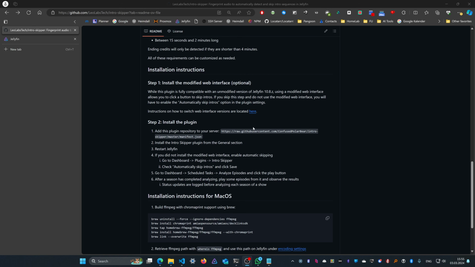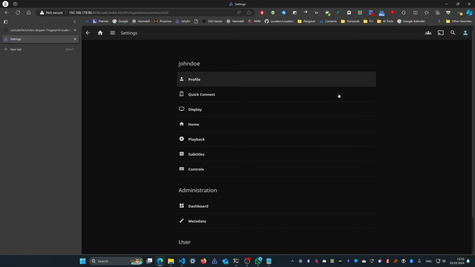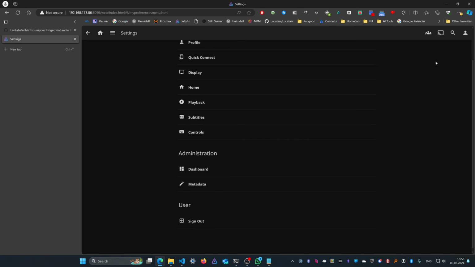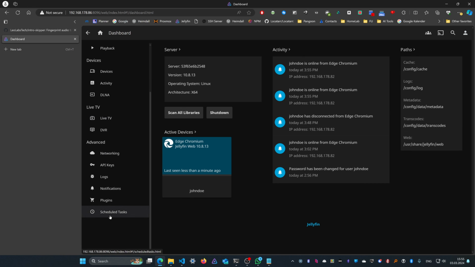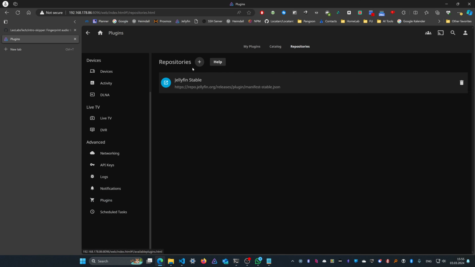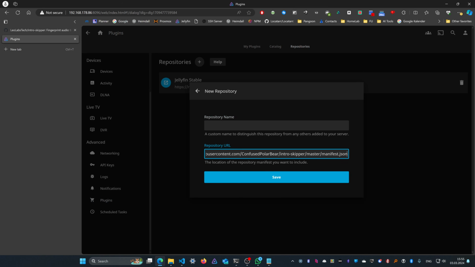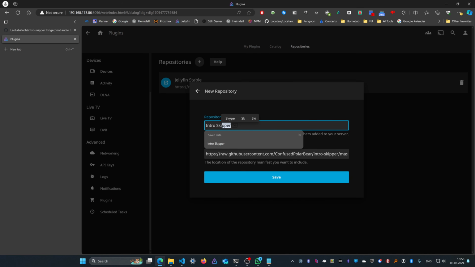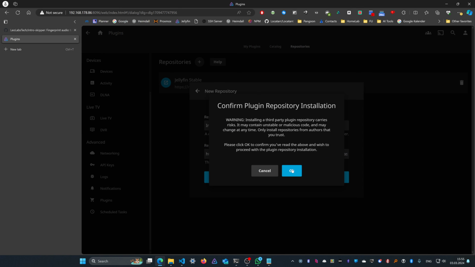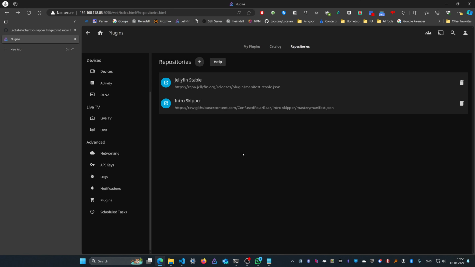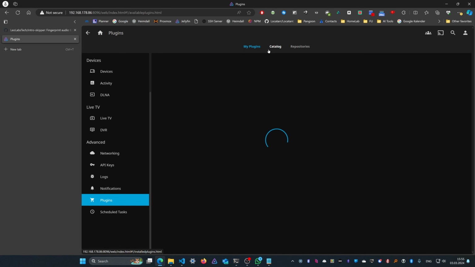Okay, so we're done with step 1, which took quite a bit. Now we're going to do the easy part, which is just adding the plugin to our server. So let's go ahead and copy this URL right here from the docs. And we're going to go to Jellyfin, head over to our settings right here, to dashboard, head over to plugins, repositories, and then add this repository. So I'm just going to call it intro skip. And right here, just paste in the URL that you just copied, and you're going to have to click OK and accept some of the risk.